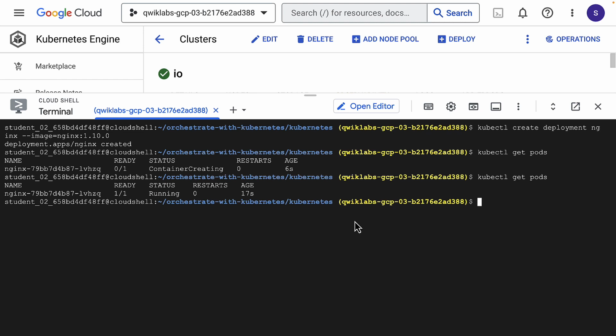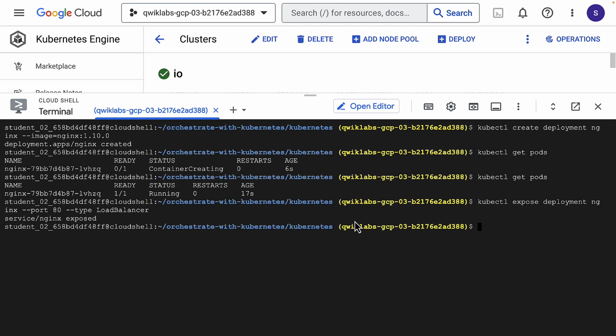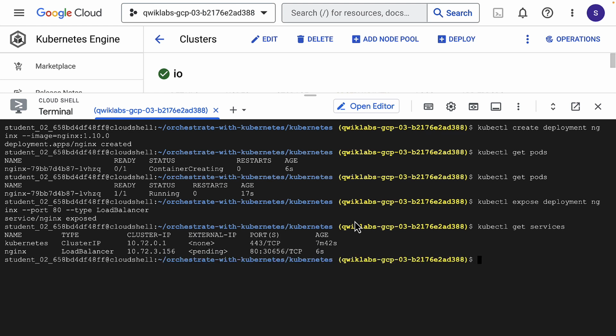Now let's say we want to expose that deployment using a service. We can do so by running kubectl expose deployment, the name of the deployment, the port, and the type of the service, in this case a load balancer service. Now if I run kubectl get services, I can see my nginx load balancer service with a pending external IP, which is still being created. There's a default cluster IP service here for internal connectivity within the cluster.